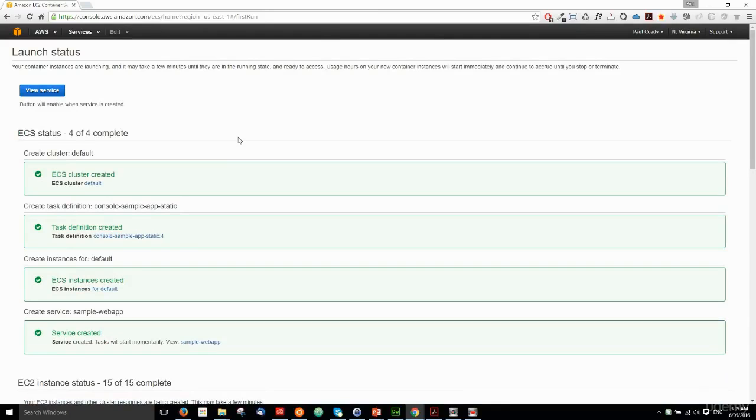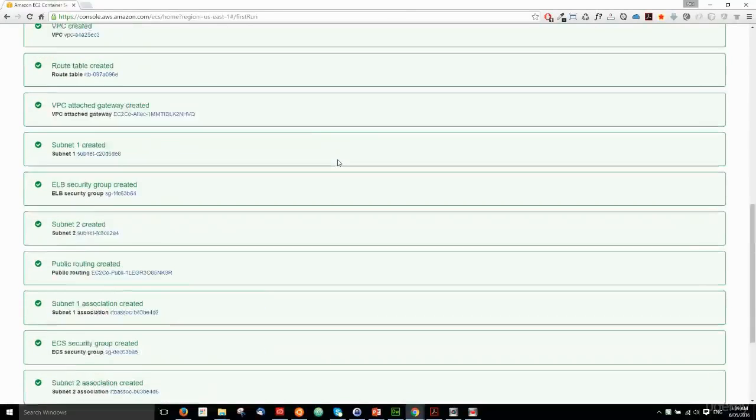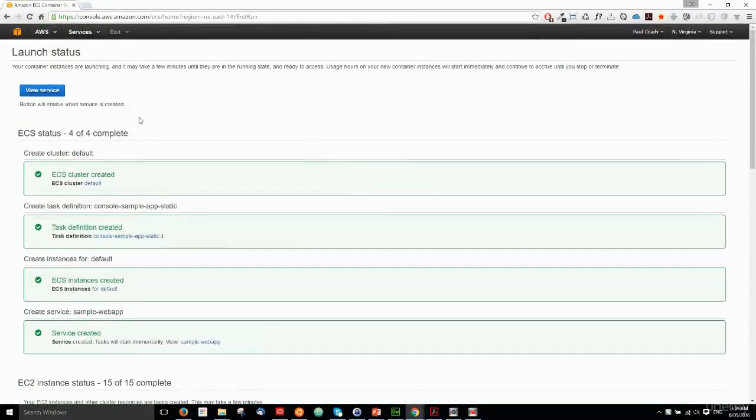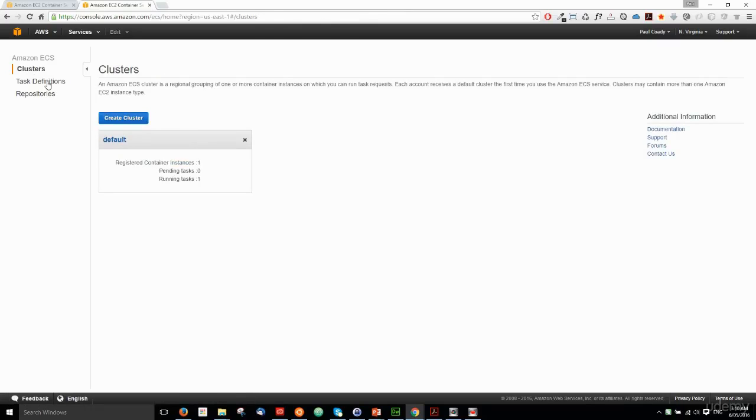Okay, so thanks to the magic of pre-recorded video, we've fast forwarded through to this being done. Didn't take long, just a few minutes. So let's view the service and see what's happened. Okay, so we've got a cluster here created. We've got a load balancer there. So there's our cluster. If I go to the EC2 service, we should see that all happening.